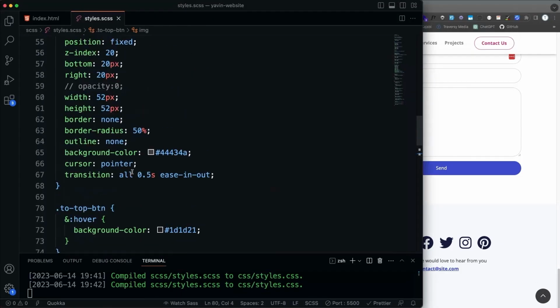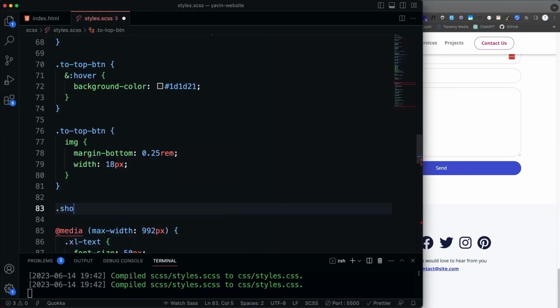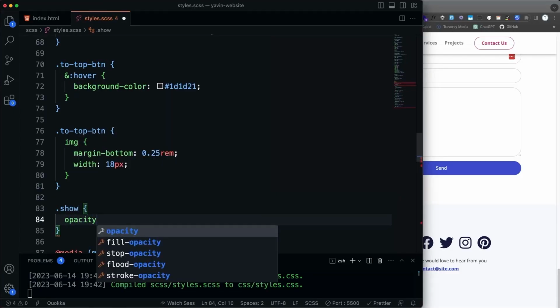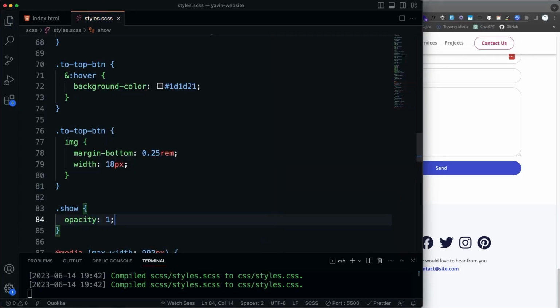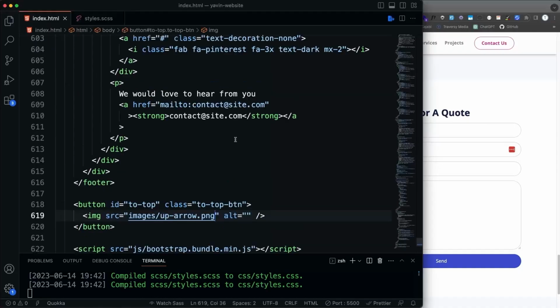Now, like I said, it's going to be set to opacity 0, so I'm going to uncomment that, and now we can't see it. But I'm going to add a class of show, and that's going to set the opacity to 1. So basically what we need to do in our JavaScript is dynamically add and remove this show class when we scroll, right? And we already have the scroll functionality.